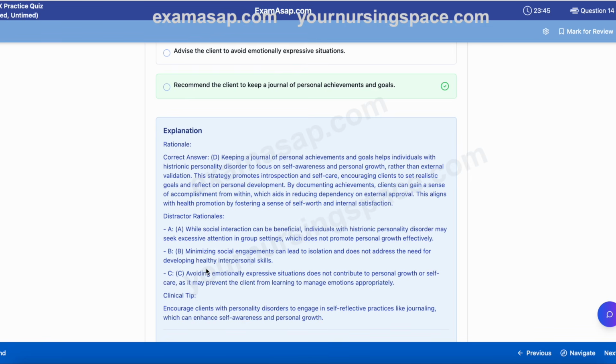self-care, encouraging clients to set realistic goals and reflect on personal development. By documenting achievements, clients can gain a sense of accomplishment from within, which aids in reducing dependency on external approval. This aligns with health promotion by fostering a sense of self-worth and internal satisfaction.